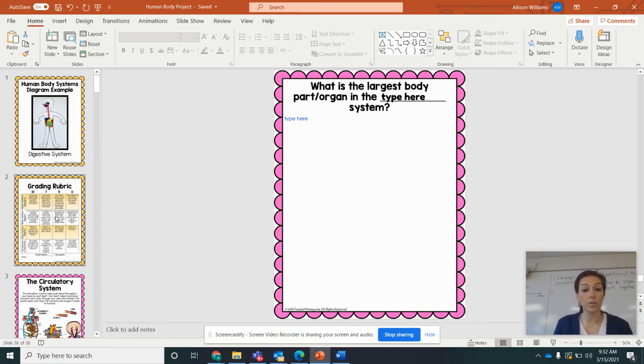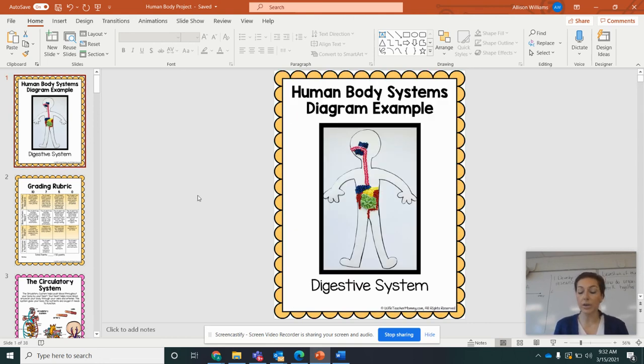So my traditional students are doing the exact same thing. And then we are going to make a diagram very similar to this picture. It's just going to be paper, and you're going to use paper and whatever you have around the house in order to make the diagram of your system.